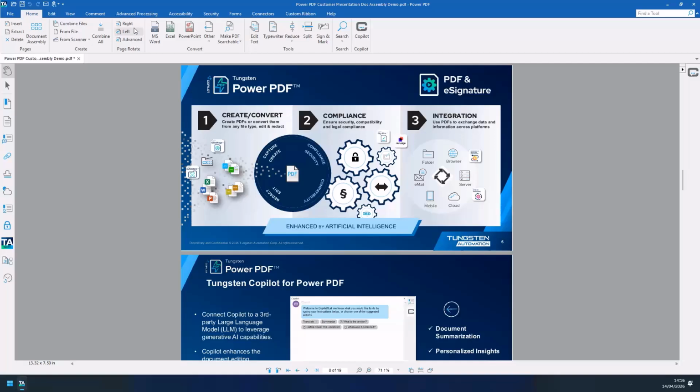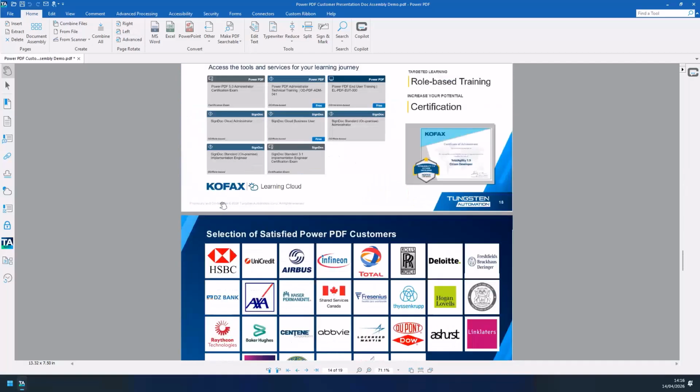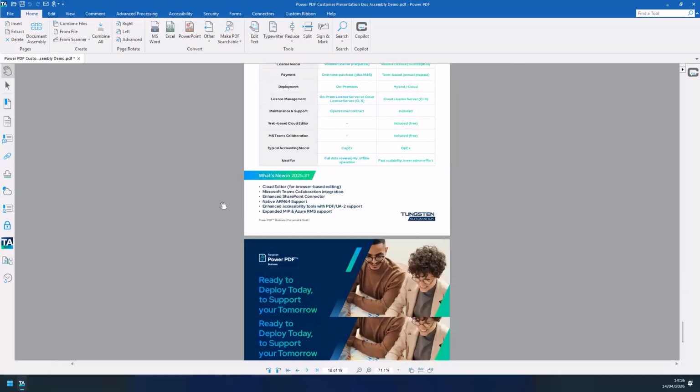Scrolling through the document, as you can see, we now have those two documents together as one, and we can save it as a new document.